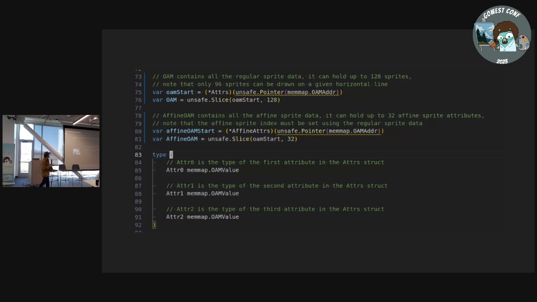So the next thing is OAM. You can see it was defined earlier, but we redefined it here for some convenience. You can see the different attributes. Each sprite is defined by 3 different attributes. These are uint16 values.